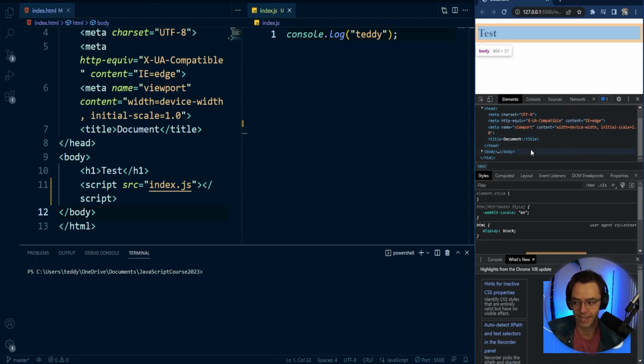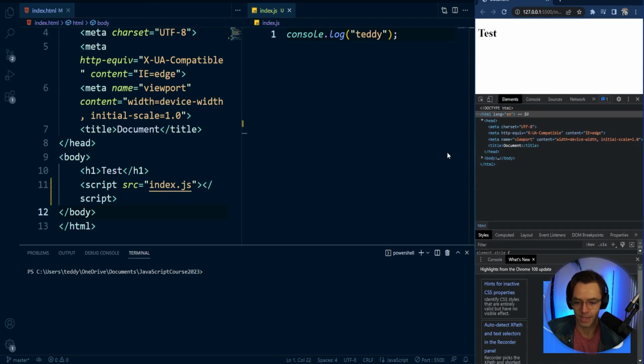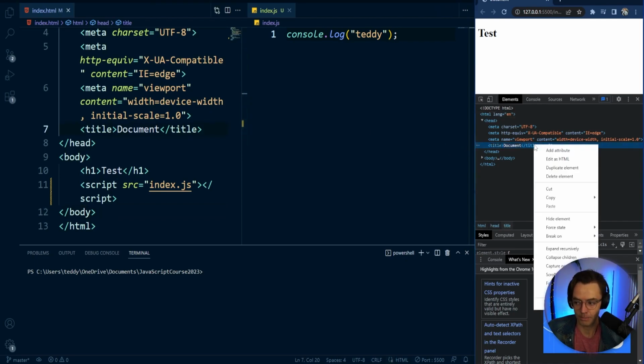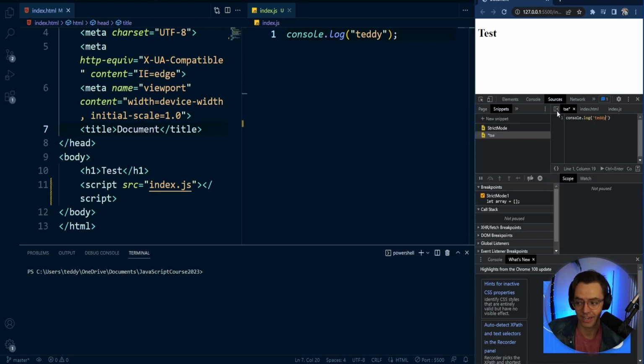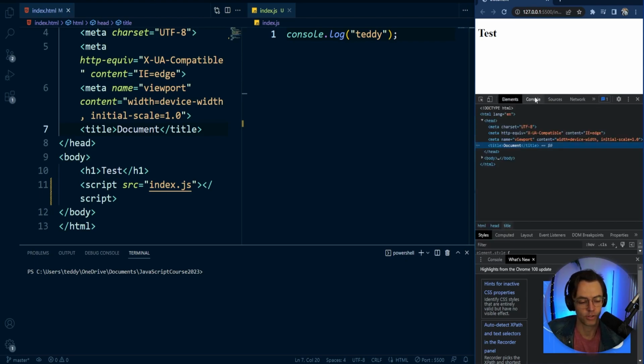And the next one is going to be the elements. And if you look at the elements, it kind of just makes sense. It's our HTML right here. And you can do all types of cool things. You can edit it and you can manipulate it in the browser on the fly.